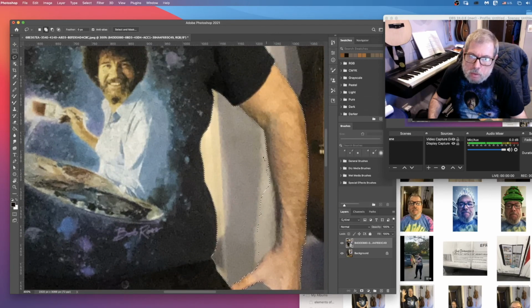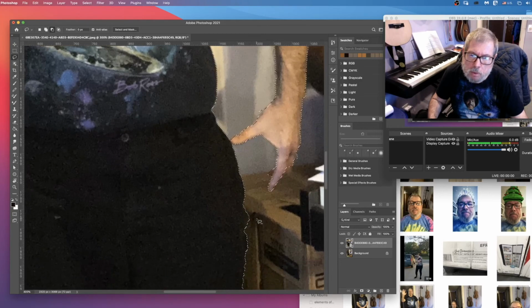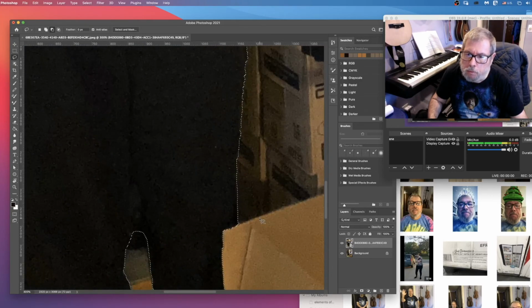Oh, there's this whole section in here that has to be subtracted. Remember, I'm going to invert the selection. I went off a little bit there. I can fix it. So now I got to add some of that back in where I had a problem, and subtract out a little bit more down toward the bottom over here. And again, you want to get it as good as possible. It's impossible to do it perfectly.